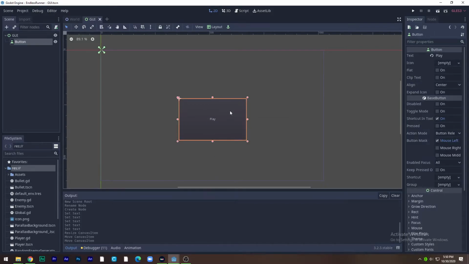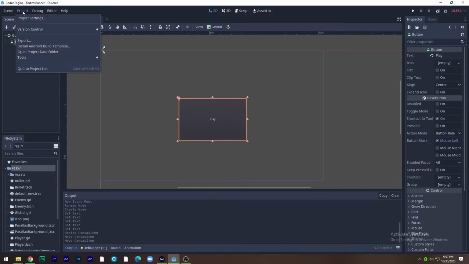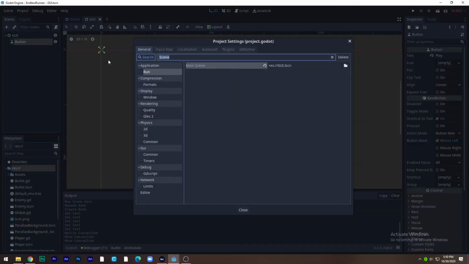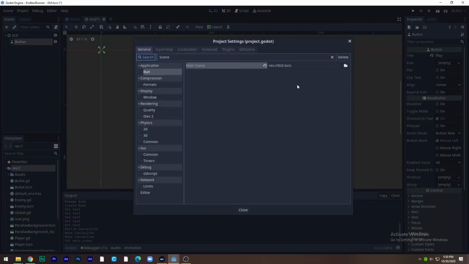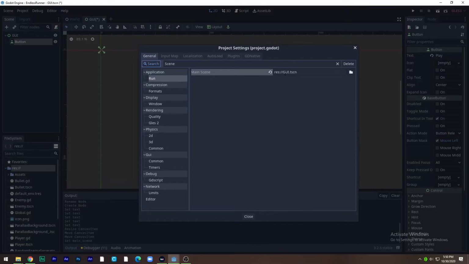Before you even do that, what you're gonna do is go to project settings. In here, write scene, and in the run you can see the main scene. So you have to click on this and click on GUI scene. Now it will have world.tscn as your main, but the problem here is it will not run the GUI scene first, but we want to start the GUI scene first. So that's why you will say main scene, GUI scene.